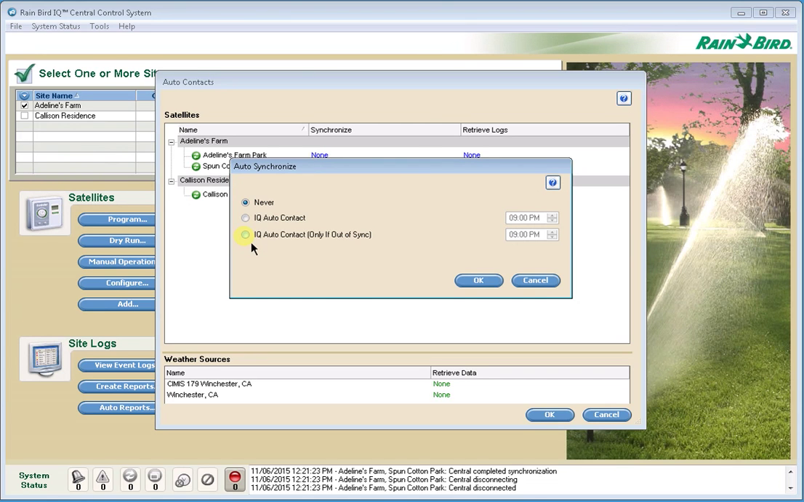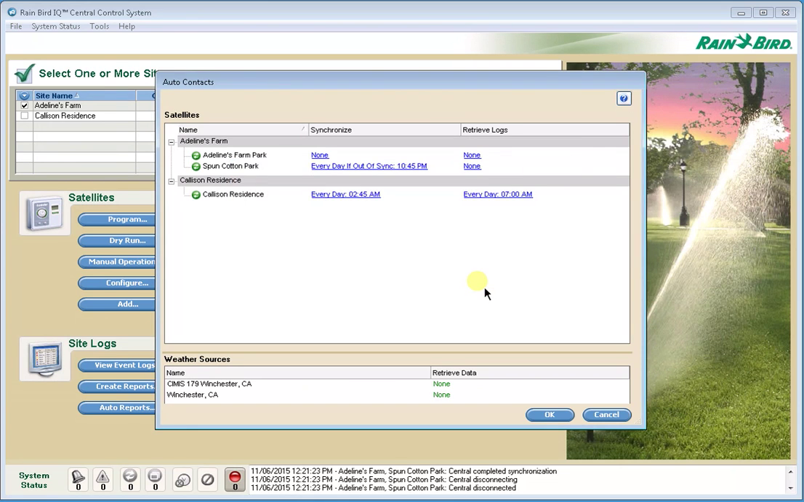So I'm going to go ahead and select the option to only contact if we're out of sync, and now I can set a time for that. And if you recall, our start time was at 11 o'clock. So I want to synchronize, get the programs down there before that start time. So I could select something like 10:45, whatever, just safe time before that first start time. I'm going to go ahead and hit OK to save that.